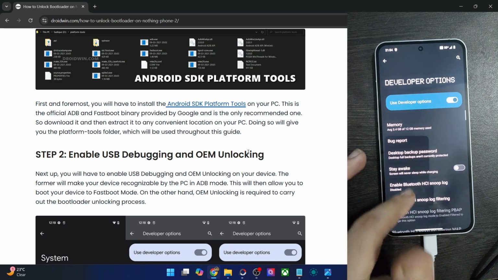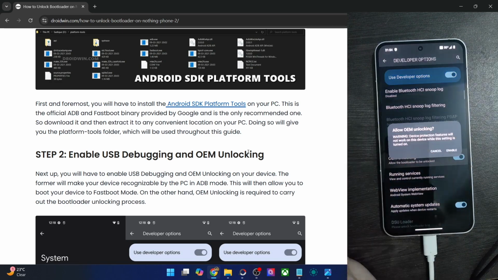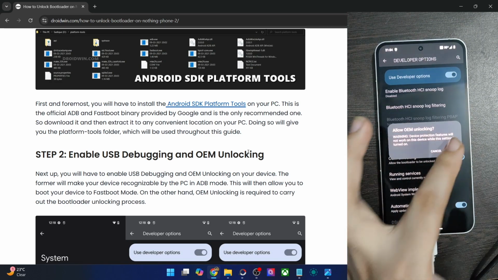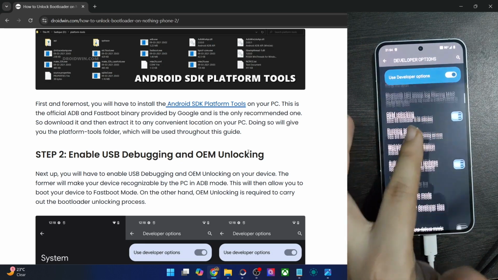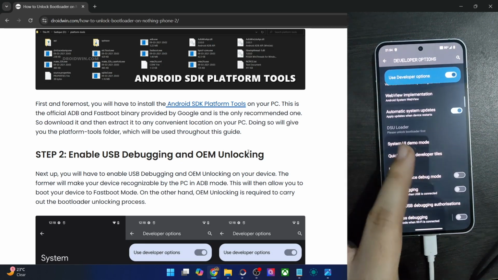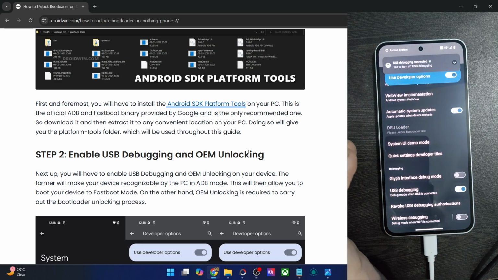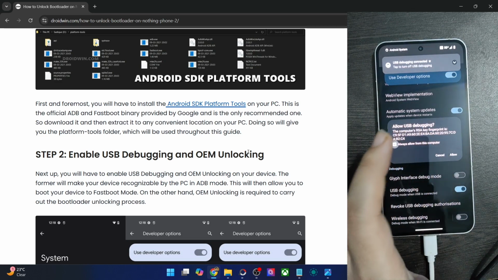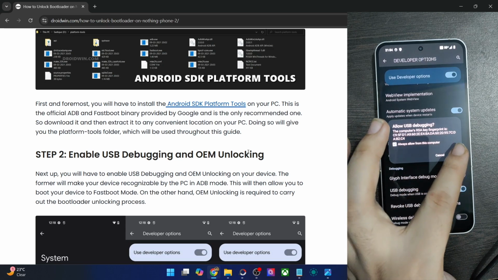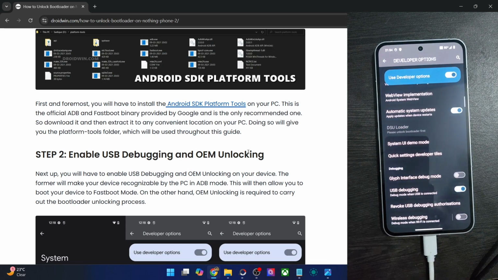Go there and enable the toggle next to OEM unlocking. You will now get a prompt on your phone. Tap on enable. Likewise, enable the toggle next to USB debugging as well and tap on OK. You might also get an RSA key prompt. In that case, checkmark always allow if this is your own PC, and then tap on allow. And with this, debugging is now enabled.